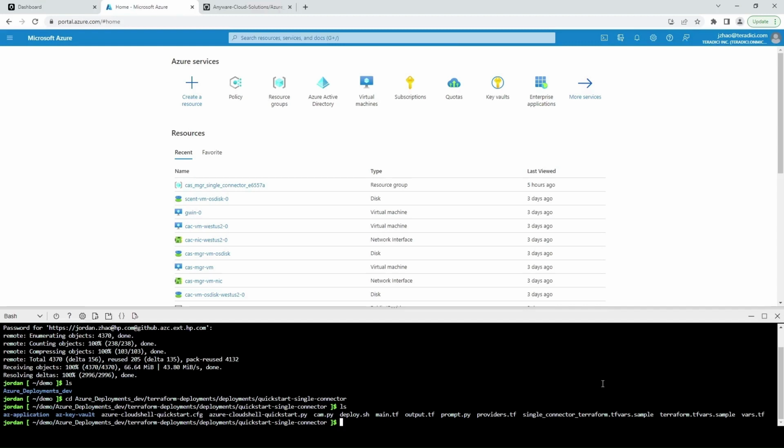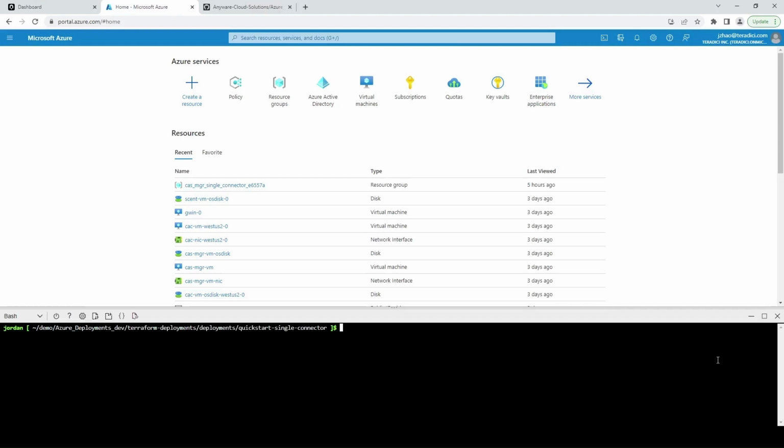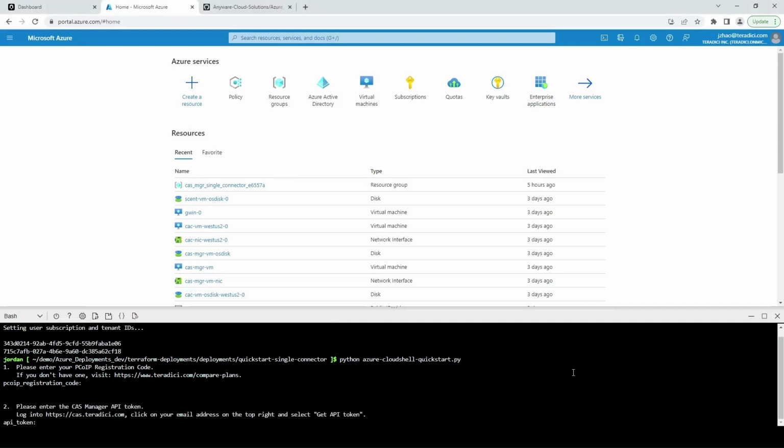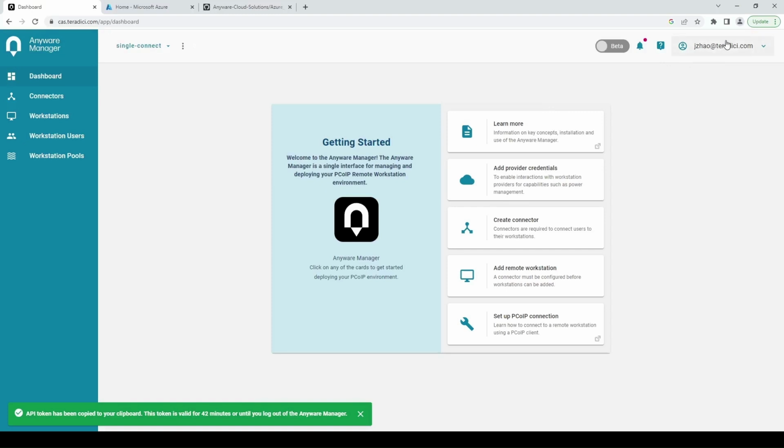The two files we'll be working with are the deploy script and the QuickStart script. The deploy script will provide and set the required environment variables, and the QuickStart script will allow the user to configure desired settings for deployment. So first we'll need to enter our PC over IP registration code, and then next we'll need our API token from the Anywhere Manager.